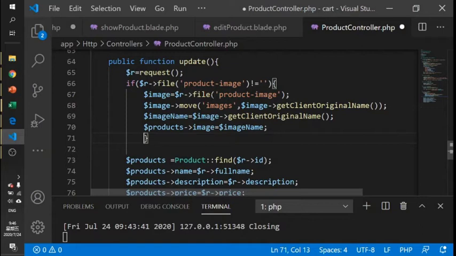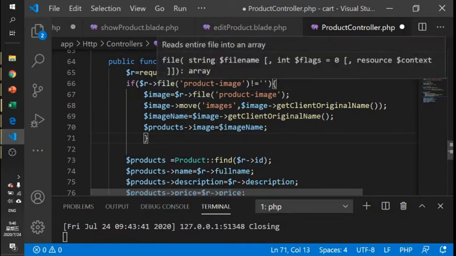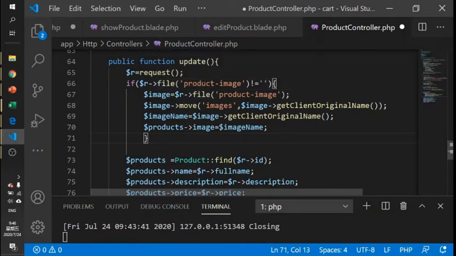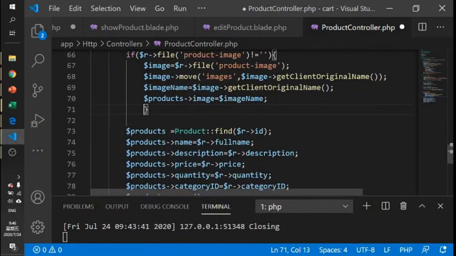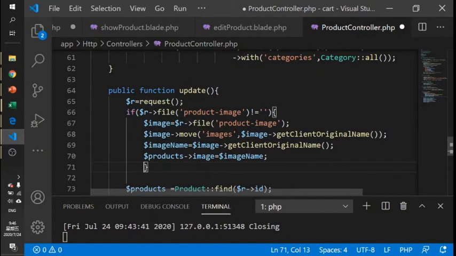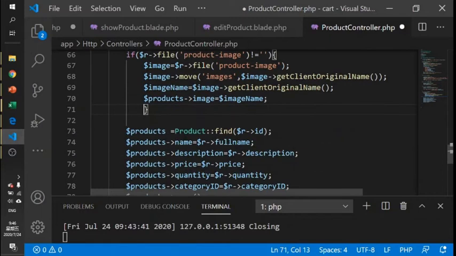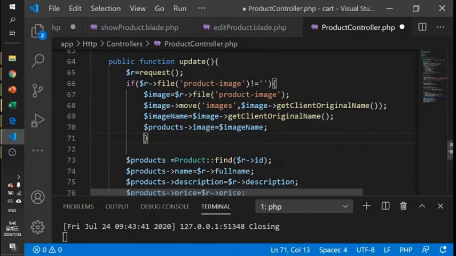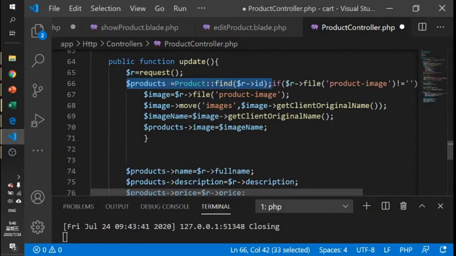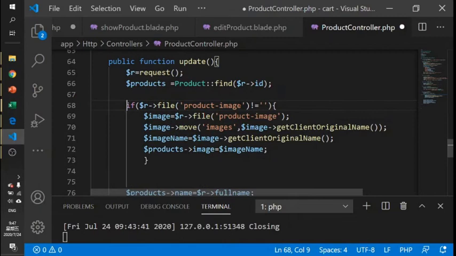Here we set one condition: if we receive an image update from the user, we upload the file to the public folder. If not, we ignore the product image name. After that, it should be at the top. It should be the highest first.